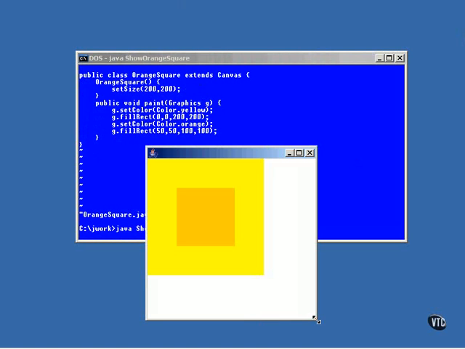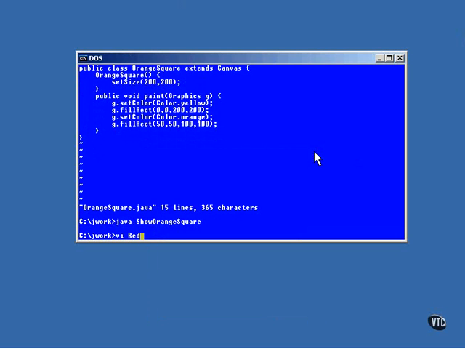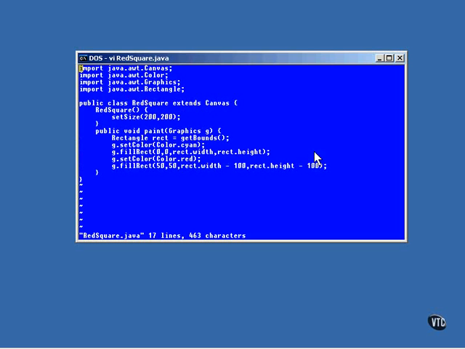Now here's a canvas that does that. The paint method makes a call to getBounds. The getBounds method of the canvas returns a rectangle object that contains the height and width of the window. This call is made at the top of the paint method, so it'll get a new rectangle object every time the paint method is called. And the paint method is called every time the window changes size or is exposed or whatever.